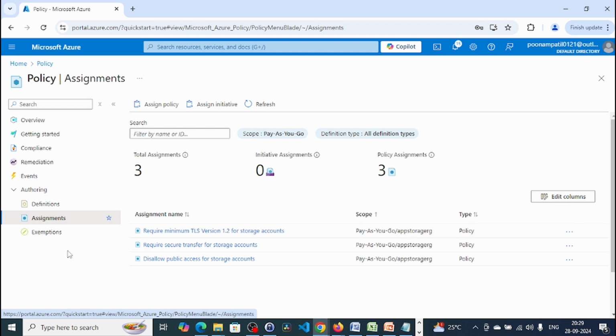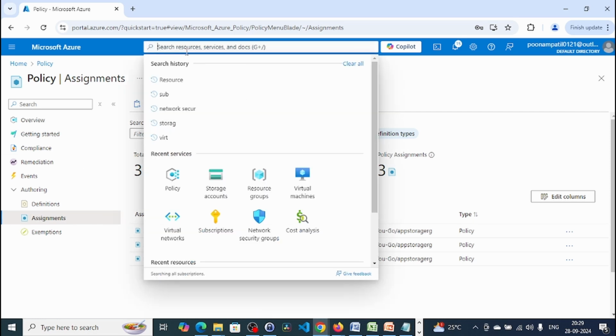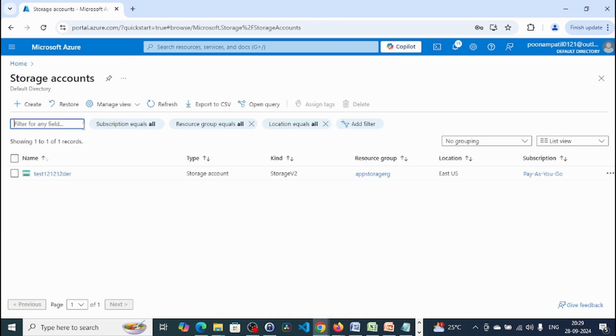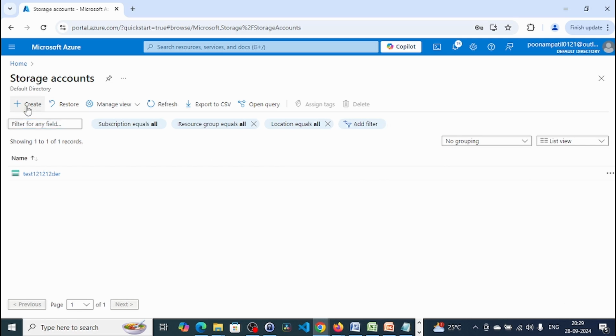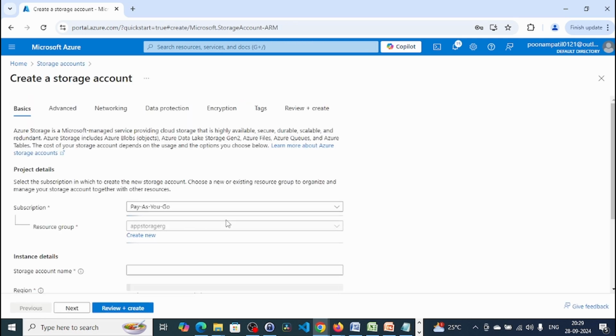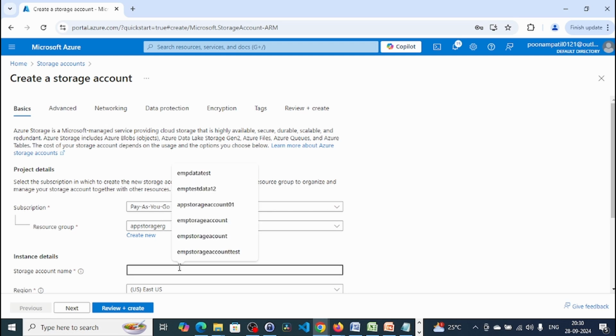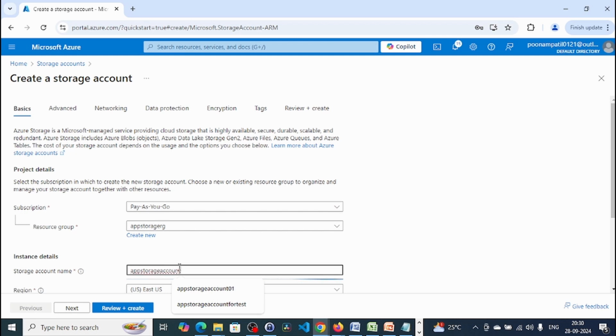Okay, so let's check how this policy works. Let's go back and try to create a storage account first. I'm selecting storage account. We already have one existing storage account, but we'll create a new one. Click on new. Since we already defined a scope for this as this resource group, we will use this resource group. We'll put the name app storage account 12.